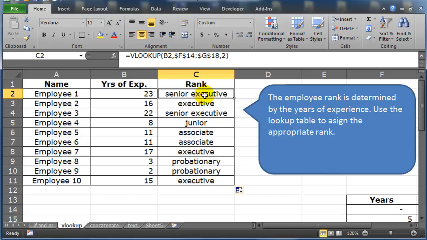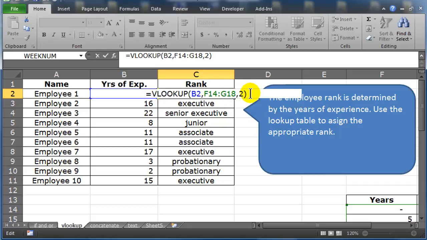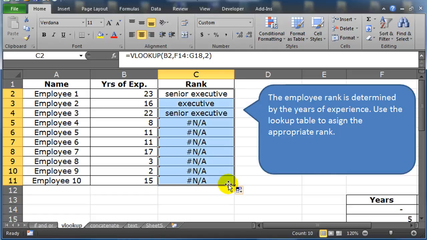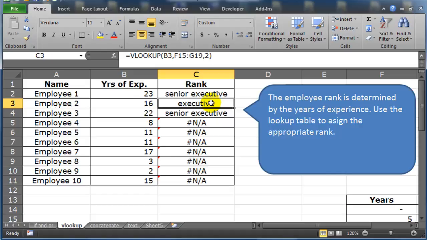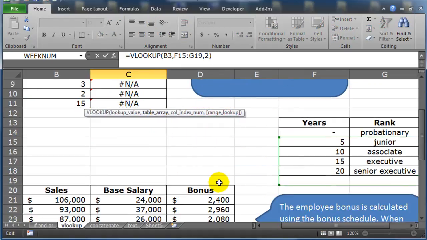What's a common mistake with this? Not doing that absolute. Okay, so check this out. If I forgot to do absolute and I left my table array as relative, it would have been fine for the first person and maybe even for the next couple people. But at some point, things will go south. My first employee is using F14 to G18. That's accurate. My second employee, though, is using F15 to G19.